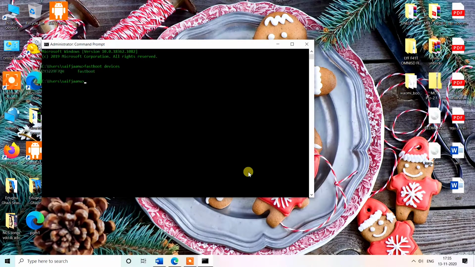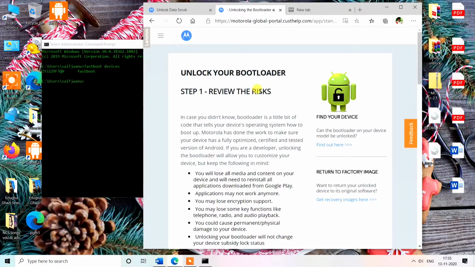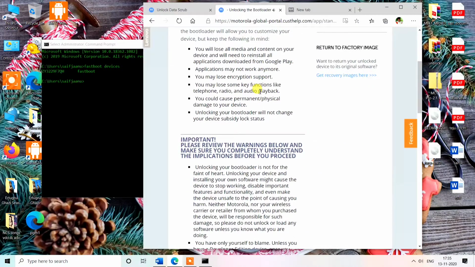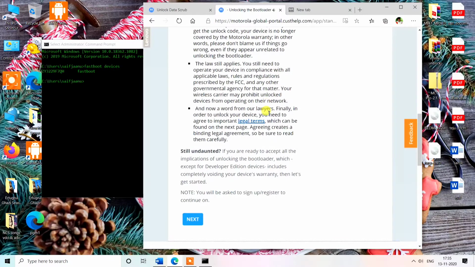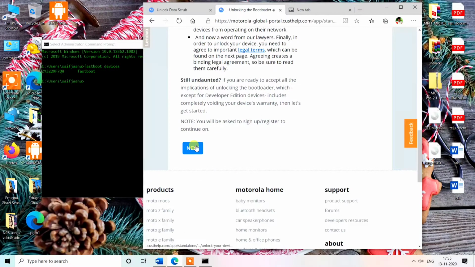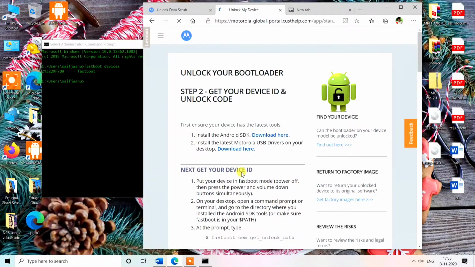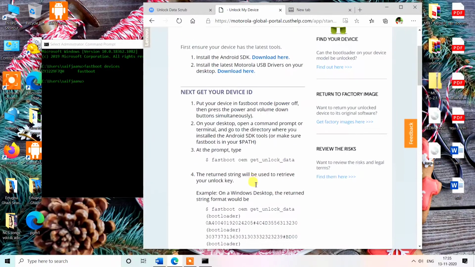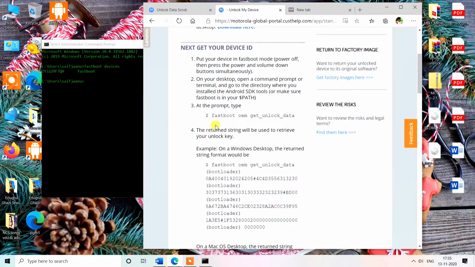After typing the command, you will find these settings, and then you have to open the link. I will provide this link. It will show you something like unlock the bootloader, etc. You can use it and read this, but in my case I am skipping it. You have to click on the next button. It will show you something like download the bootloader, etc. In the next step you have to type this command in your command prompt: fastboot oem get_unlock_data. Let me type this command.